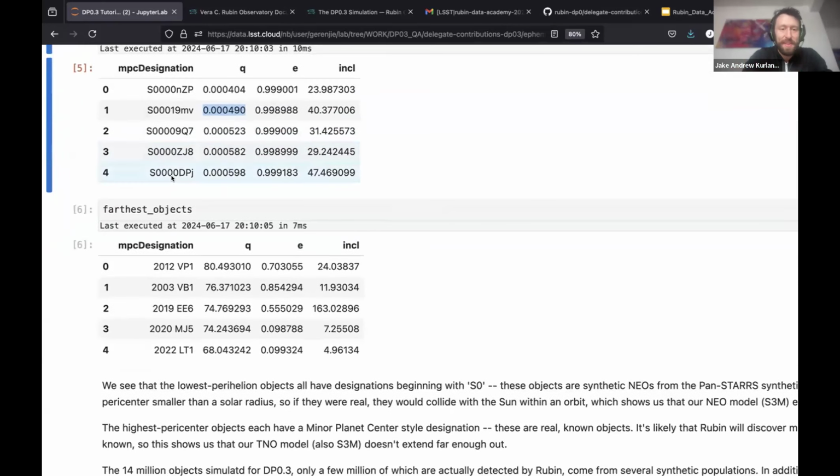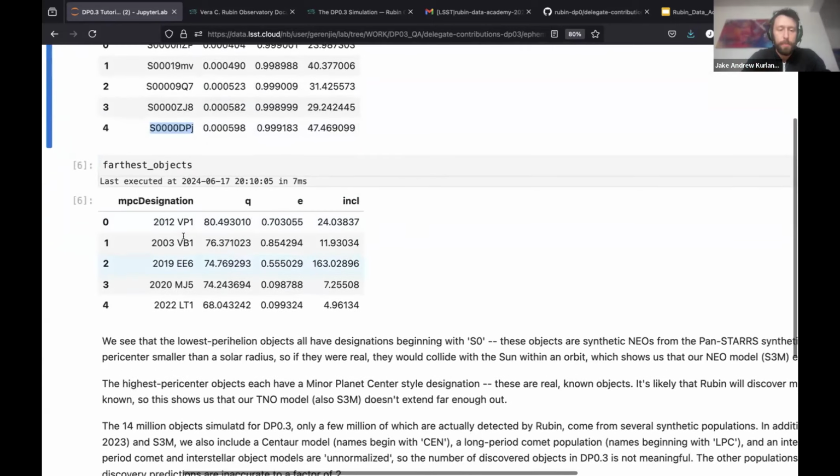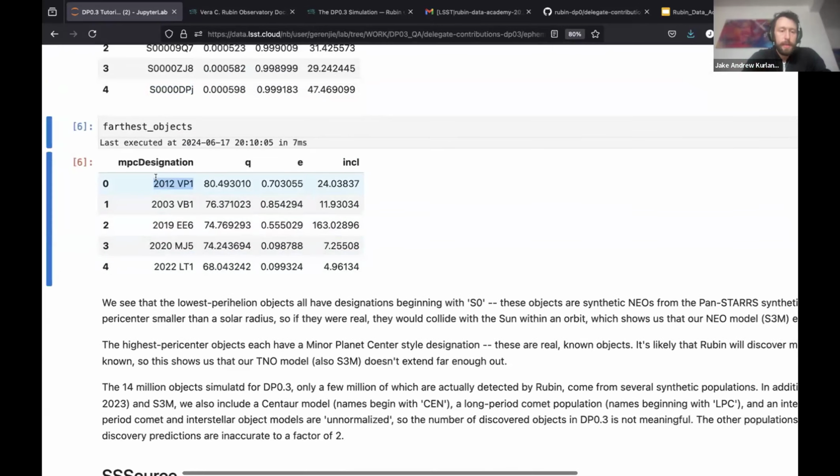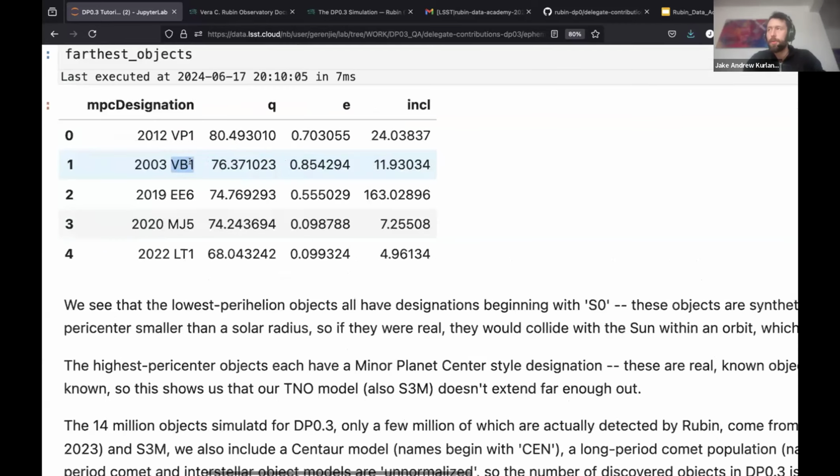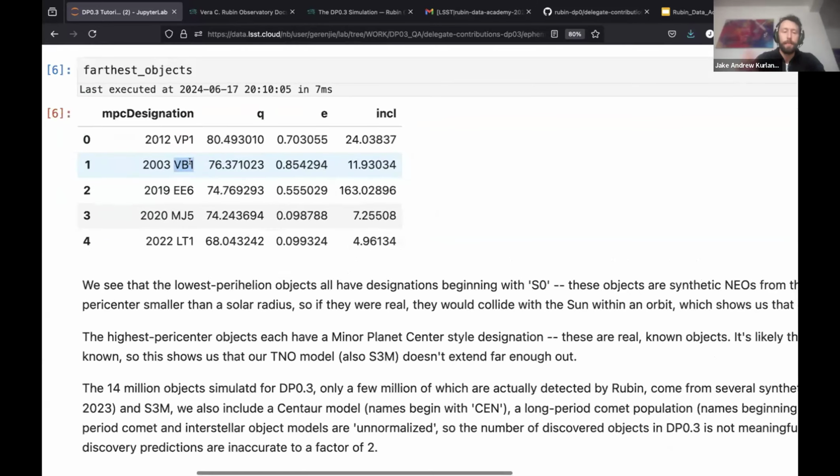It's only an issue at the very close end, but we can see that the vast majority of our near-Earth objects and the simulated ones are S3M objects. At the distant end, all of these objects' designations follow the Minor Planet Center asteroid naming conventions. This is the year of the data when it was discovered, and then 2 letters that show the half month and the number within that half month that this object was discovered.